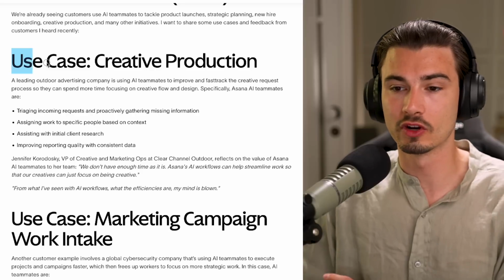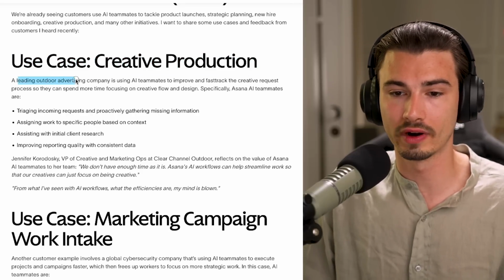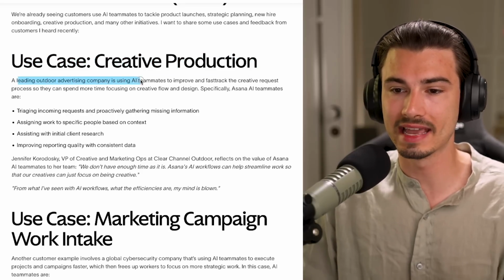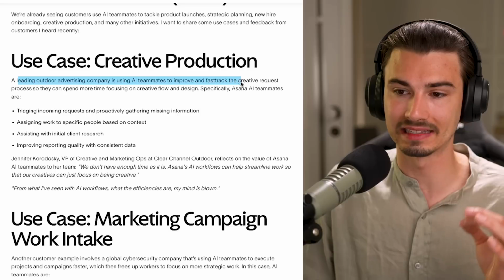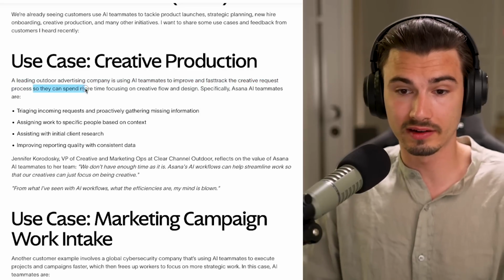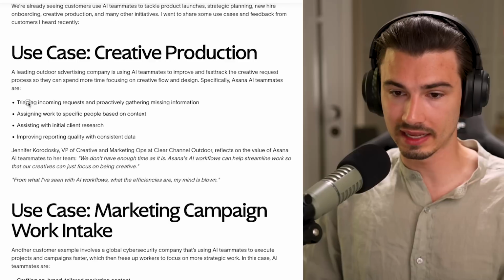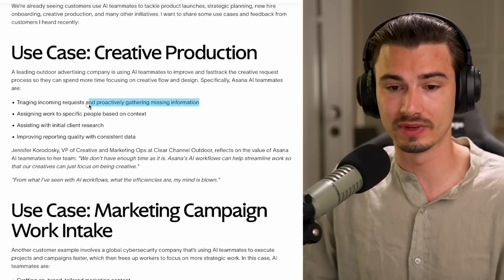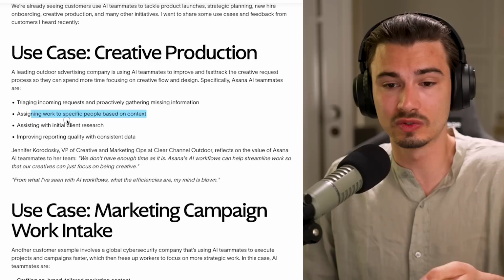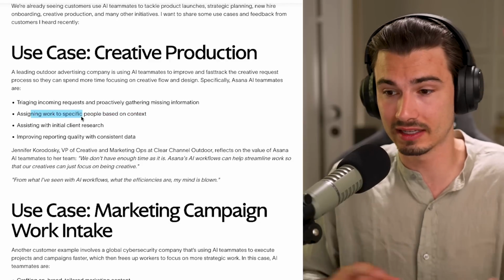Look, so for example, if you're in creative production, concretely an outdoor advertising company, you can use AI teammates to improve and fast track the creative request process so that other employees can spend more time focusing on creative flow and design. So what concretely could these teammates do here for you? Well, they can handle incoming requests and proactively gather missing information. They can assign work to specific people based on the context that you provided.